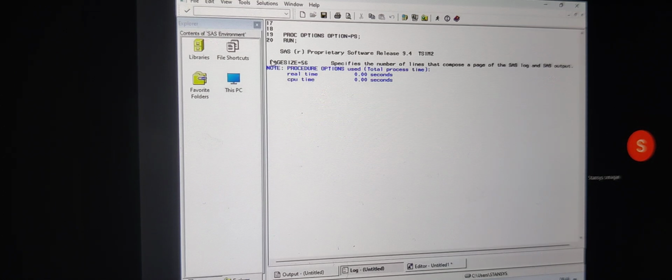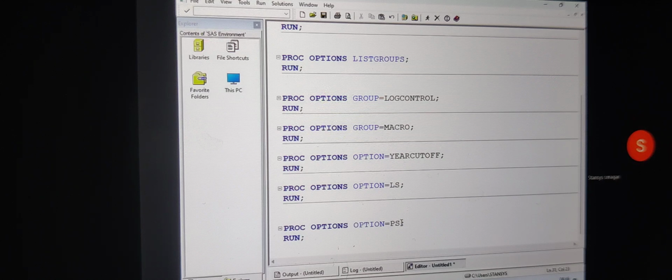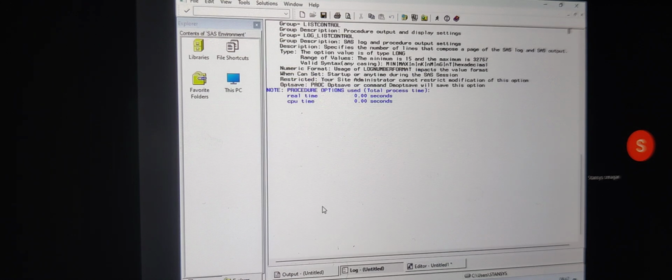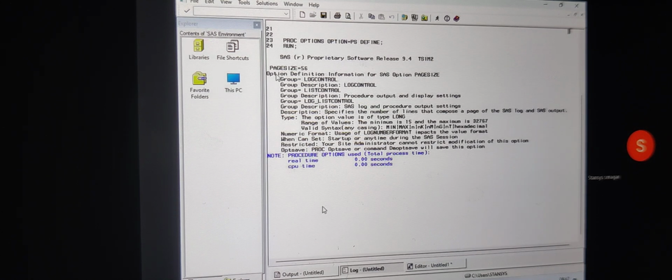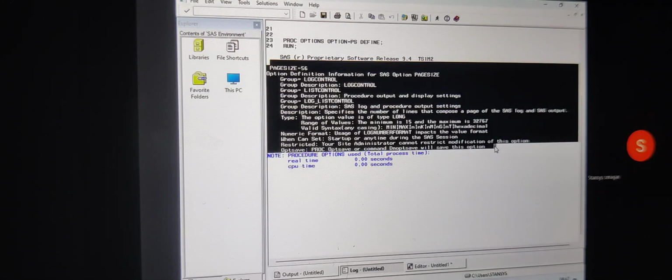But we are getting this information in only one line, and I want to have detailed information. If you want detailed and complete information, then we use an option called DEFINE. The DEFINE option brings the complete information about that specific option. Now can you see, for base size, we have around 15 lines of information. Complete information.